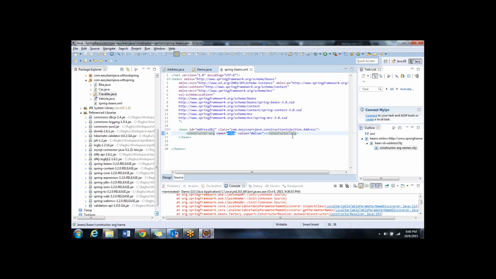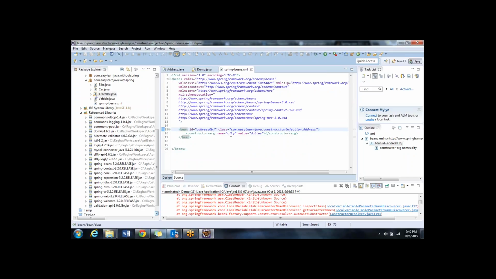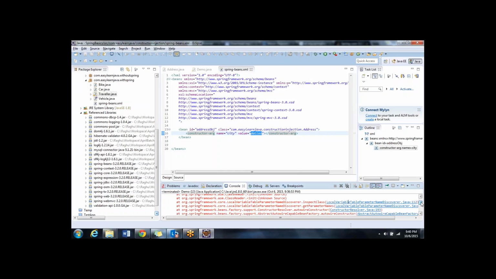The basic concept here is that it goes to this address class, looks for an address constructor, and tries to use this city name in the constructor argument city, and then injects this value Dallas into that. It's very weird and very strange, why it is showing this exception.